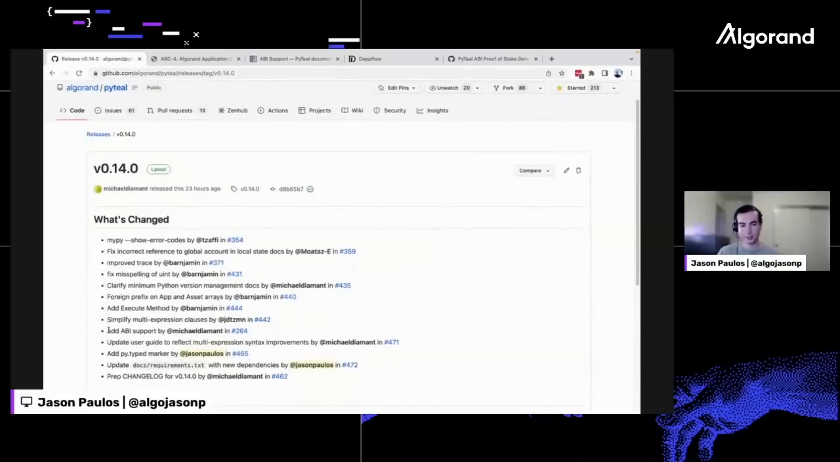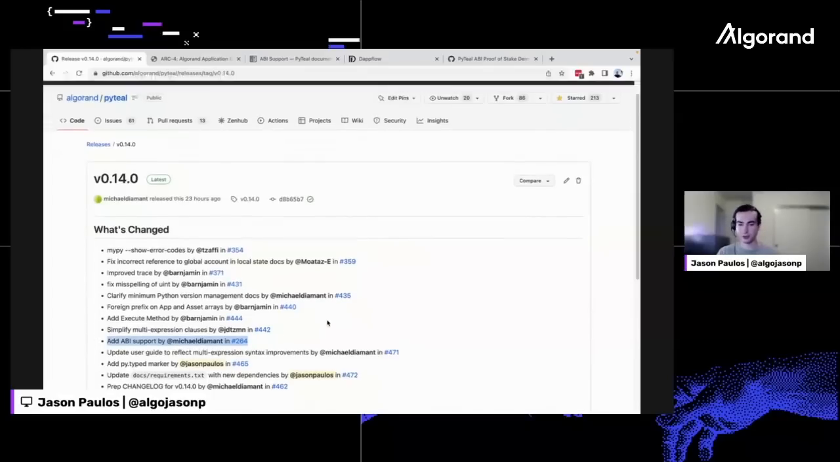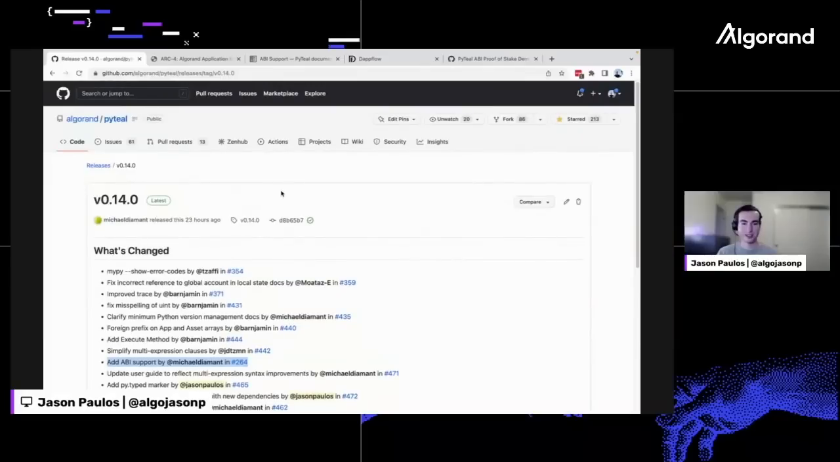And among other things, some of the additions are ABI support. So we're going to dive into what that means for you specifically as a PyTeal developer, and we can show off all of the new features and behavior here.